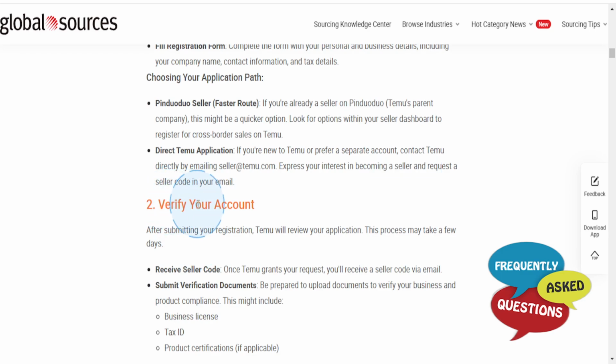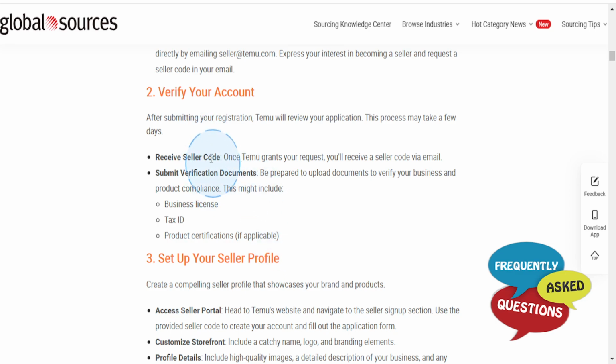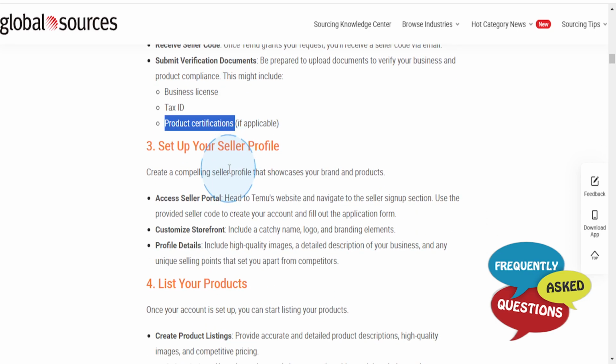So guys, after submitting your registration, Temu will basically review your application, and this process actually may take a few days, and then they're going to send you a seller code on your email, and they will ask you to submit some verification documents. So be prepared to upload those documents to basically verify your business and your product compliance. They'll ask you things like your business license, your tax ID, or product certifications if applicable.